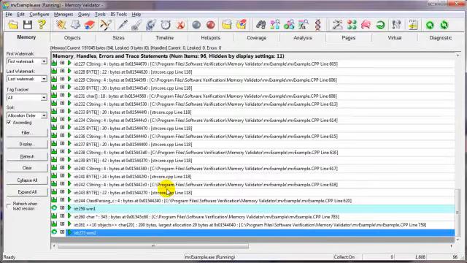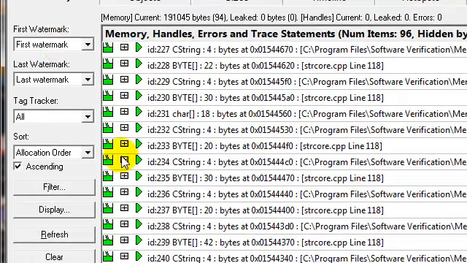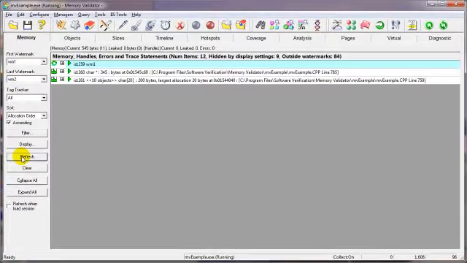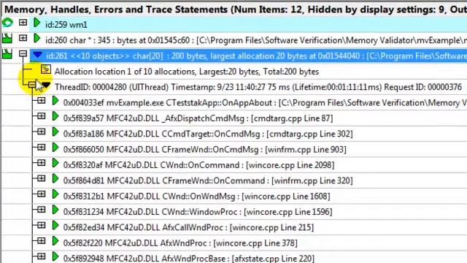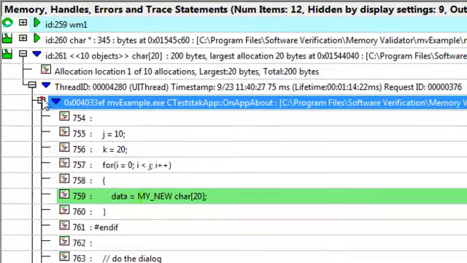Now this is displayed in context with all the allocations of the program. Perhaps we don't want to do that, so let's just restrict the display to the first watermark and the second watermark, and Memory Validator will display only the information between those two watermarks according to any other filters you have, of course. So click the refresh button and now we just get the allocations between the two watermarks. So here we can see there are 10 objects allocated at this point.